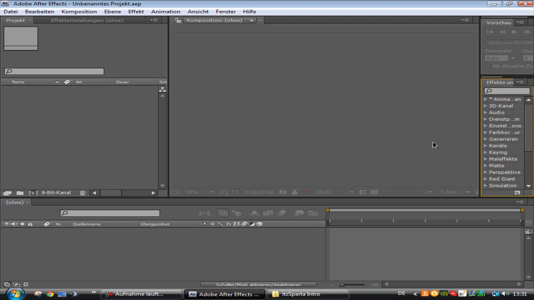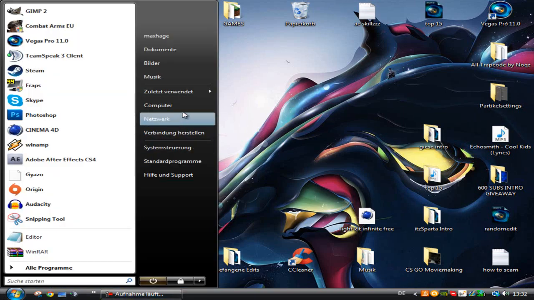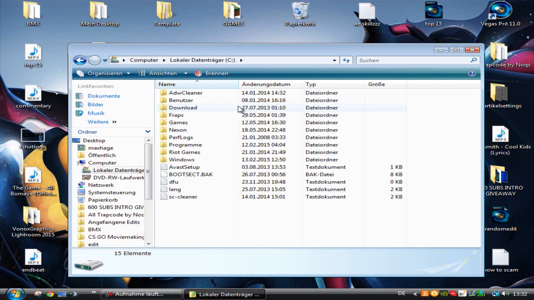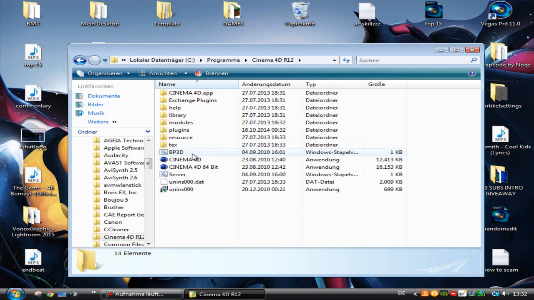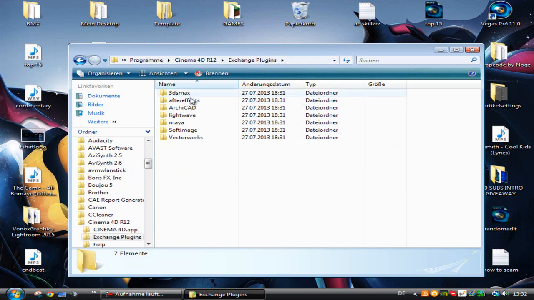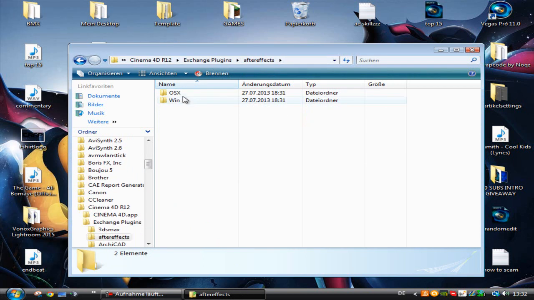So what you're going to do, first close Adobe After Effects. Then you go on computer, on C, on programs, and then on your Cinema 4D folder. There might be the Maxon folder, and there's the Cinema 4D folder, or it's just the Cinema 4D folder like I have. Now when you're in Cinema 4D, click on Exchange Plugins, and there's the folder After Effects. Click on that. Then you have these two options, the OS X or the Windows folder.